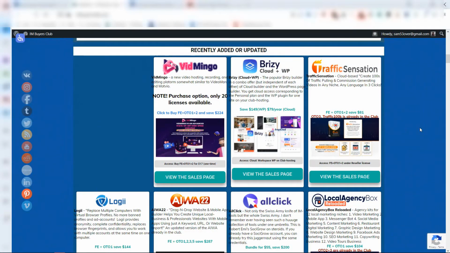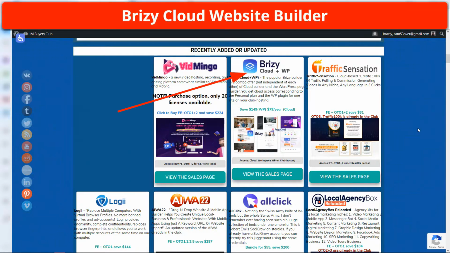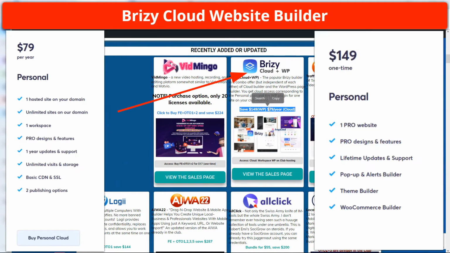Okay, I want to cover something called Brizy, which is a web page builder. It's in the club. We have two different versions. We have a WordPress version that you can install on one WordPress site, or we have the cloud version, which you can also install on one website.